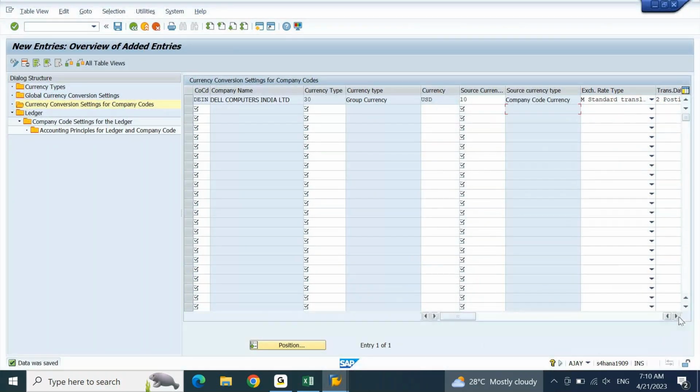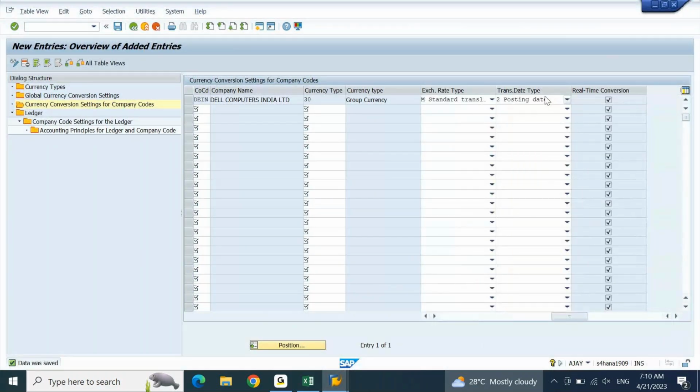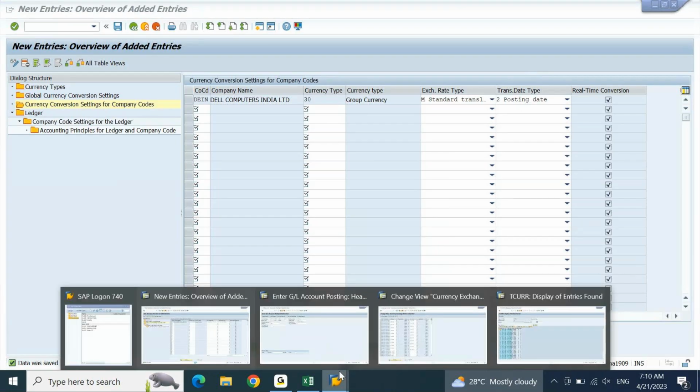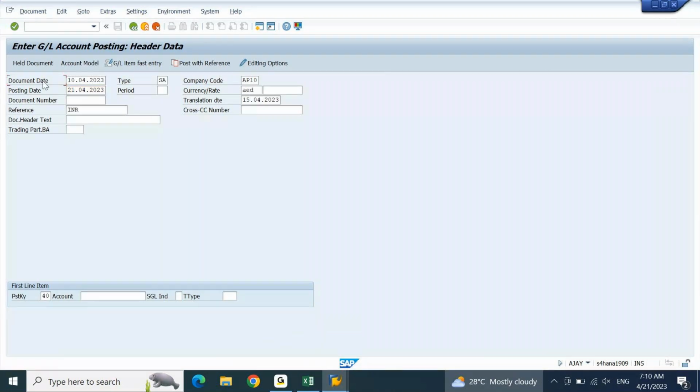You have mentioned the translation date, what date to be taken for converting. What is our requirement? Which date? Posting date. You told system to convert considering posting date. While posting a transaction, you have 3 dates: document date, posting date, translation date. From these 3 dates, which date is the system going to consider? Posting date. What is the posting date? 21st April 2023.